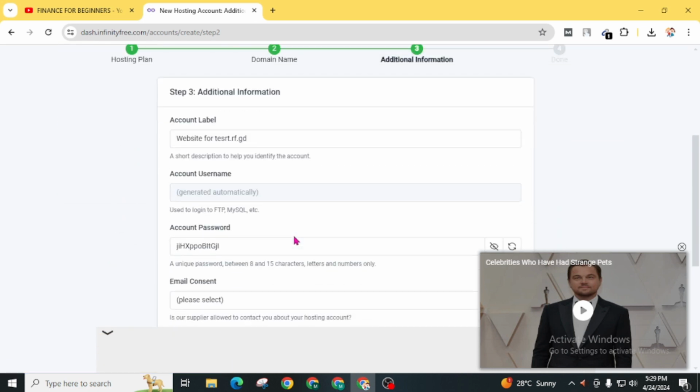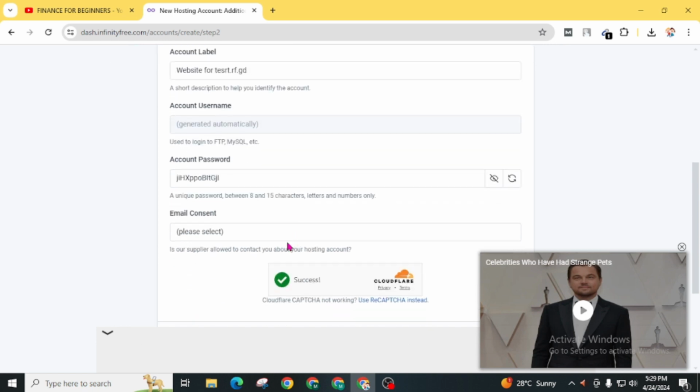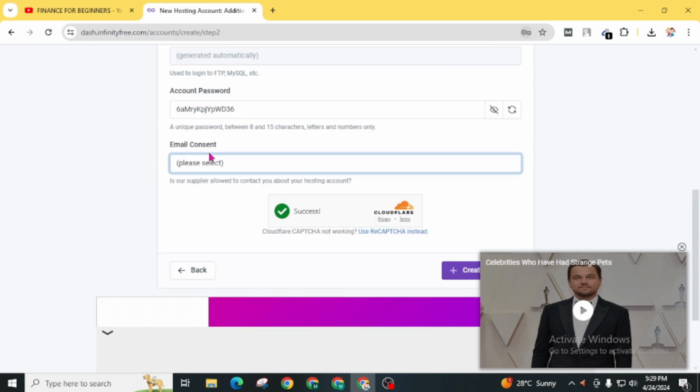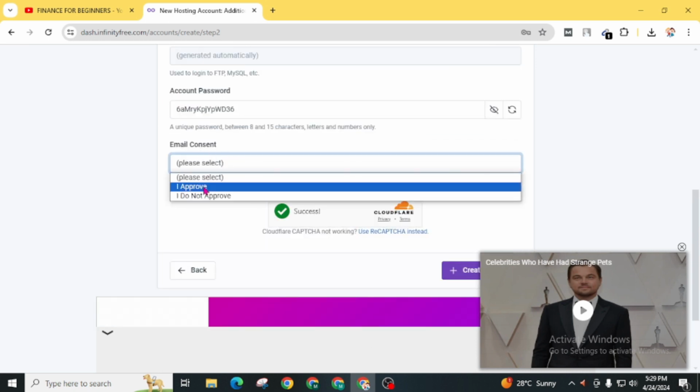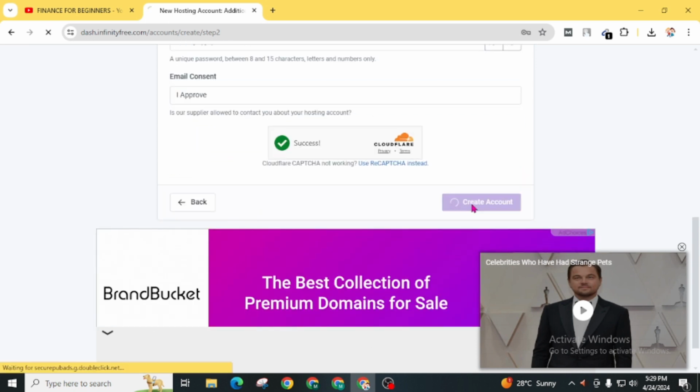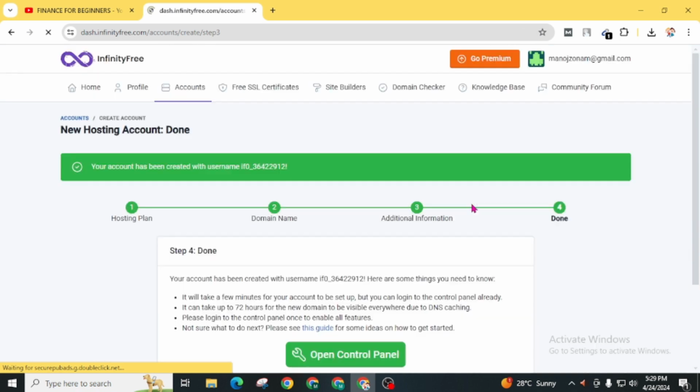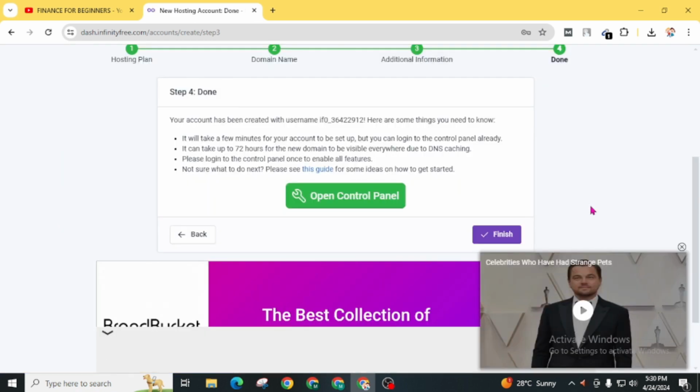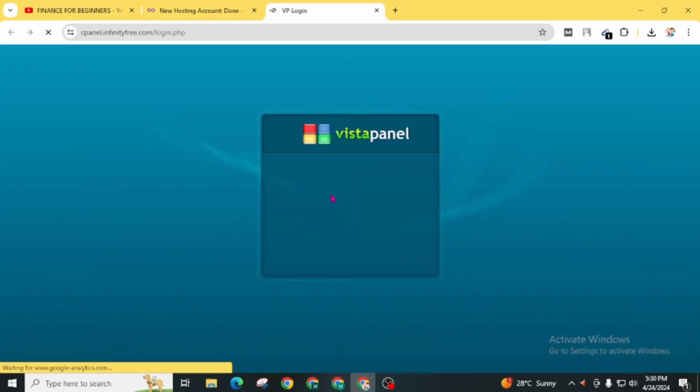Now simply scroll down. In this step, you don't have to do anything. If you want to create a new password for your account, then you can simply create it from here, or you can go with this default password. Now choose email consent and click on this create account. Now all the steps are complete and we get our cPanel. Now click on this open control panel.